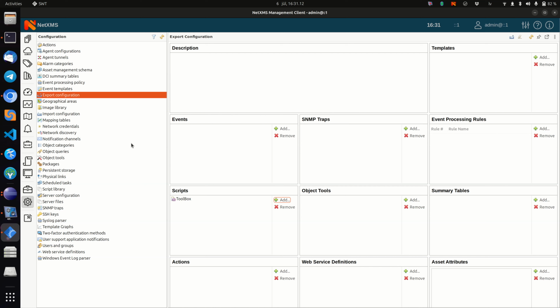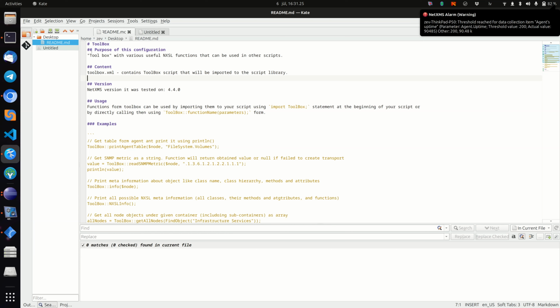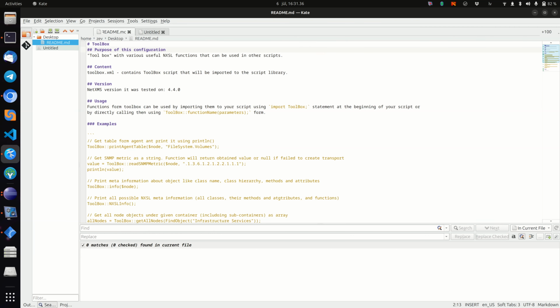The next thing that I actively recommend before creating a push request for us is to think about a README document that will contain all the information about the configuration you want to share. In my case, I have the toolbox, the purpose of this configuration, and what files I have, because I might have more than one file. Maybe I want to separate this toolbox script into one XML and the other things into other XMLs.